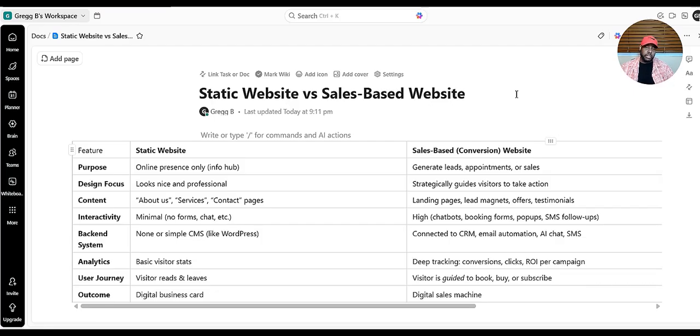But get this together. It's not about working with me. I just want to help you understand. So even if you already have somebody that you're working with, get them to get you into a sales-based conversion website as opposed to a static website. Remove that from your system. It's not helping you make any money.